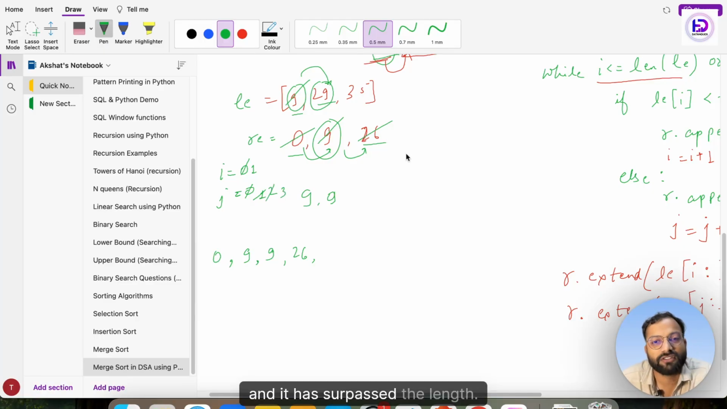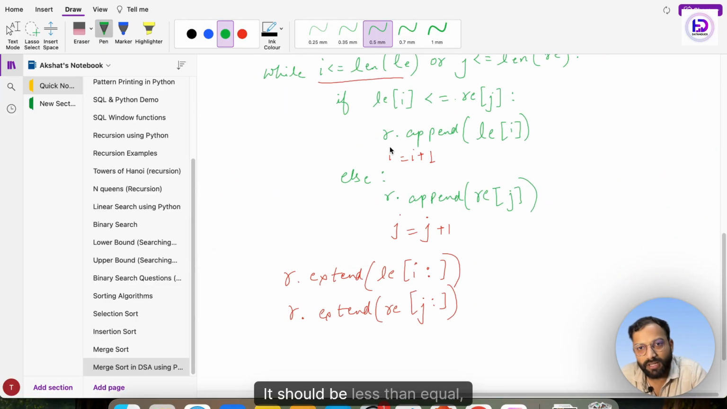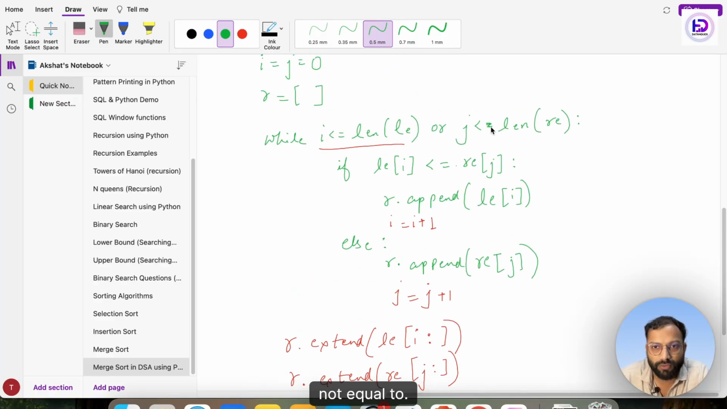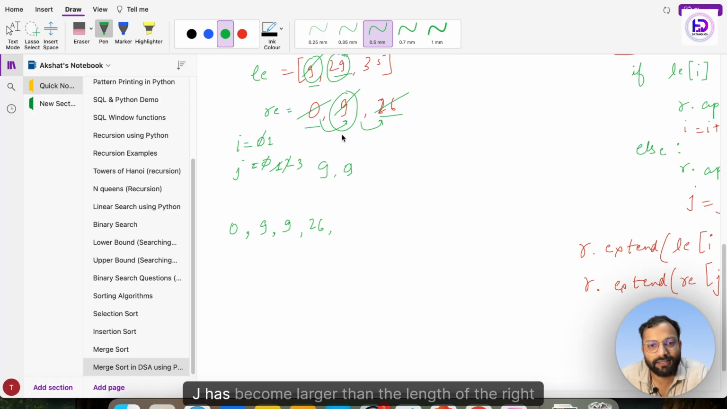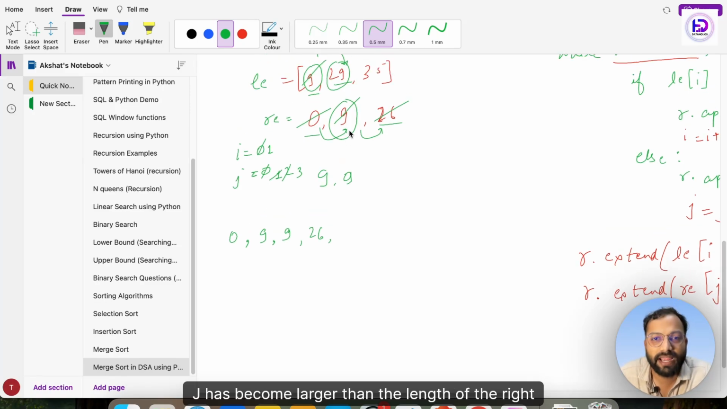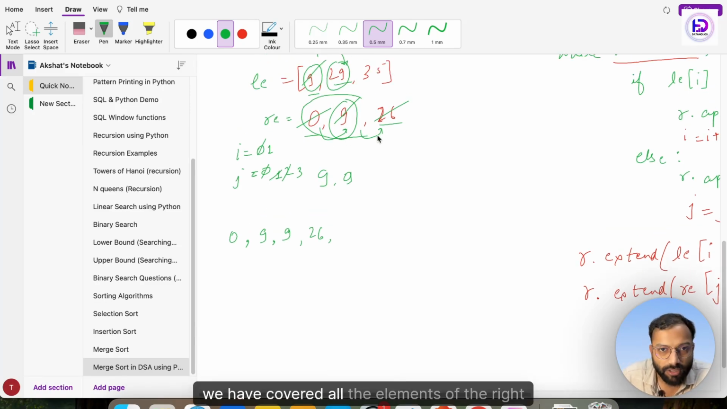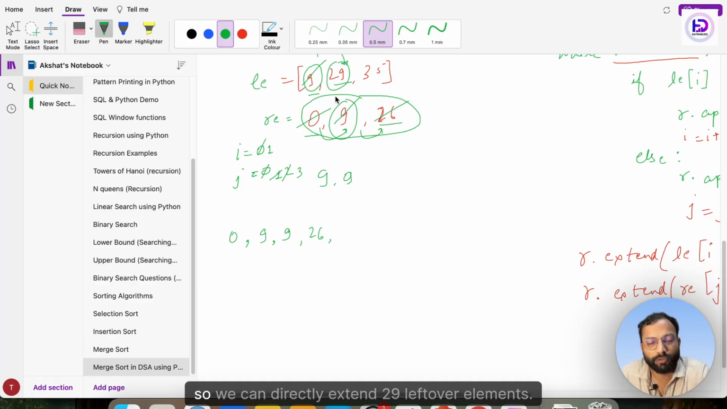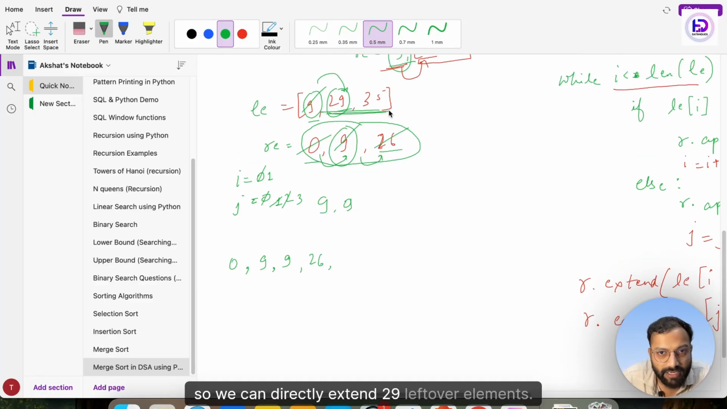And it has surpassed the length. It should be less than, not equal to, it should be only less than. So as soon as j becomes larger than the length of the right array, we have covered all the elements of the right array. That means we can directly extend the leftover elements.